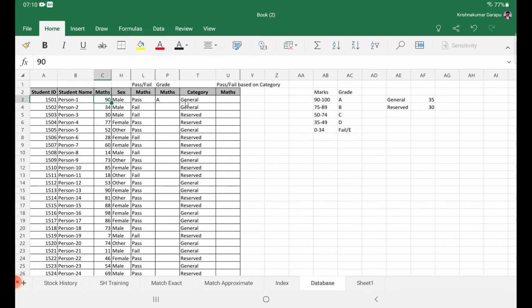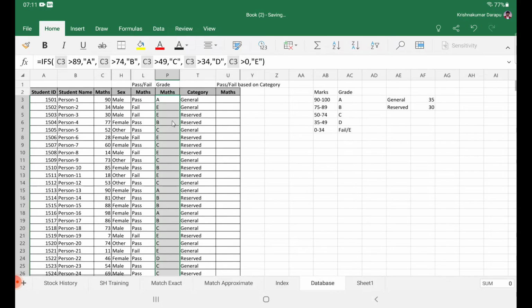So instead of 90, let's say the person has got only 89, it will be in the B grade. Let's say he has got 49, it should be in the D grade. Let's say instead of 49 he got 50 marks, it should be in the C grade. So that's how the grade will automatically keep changing with the IFS function. So let's extend it to the entire set of population. In these two cases they got 34 and 30, so it's either fail or E. We just mention it as E grade.